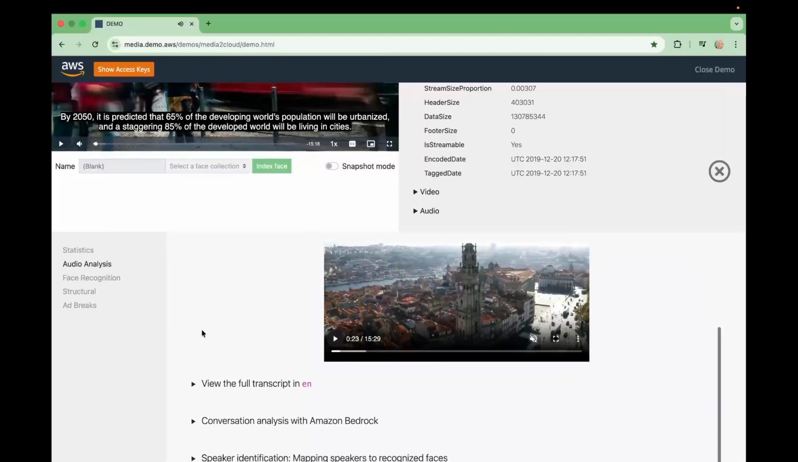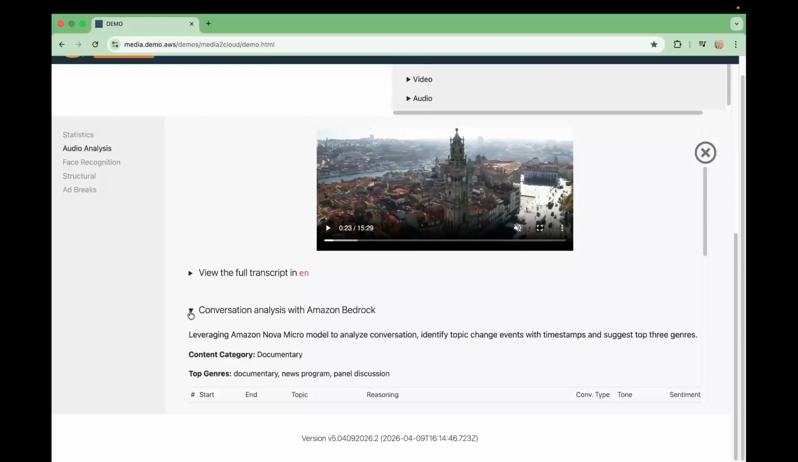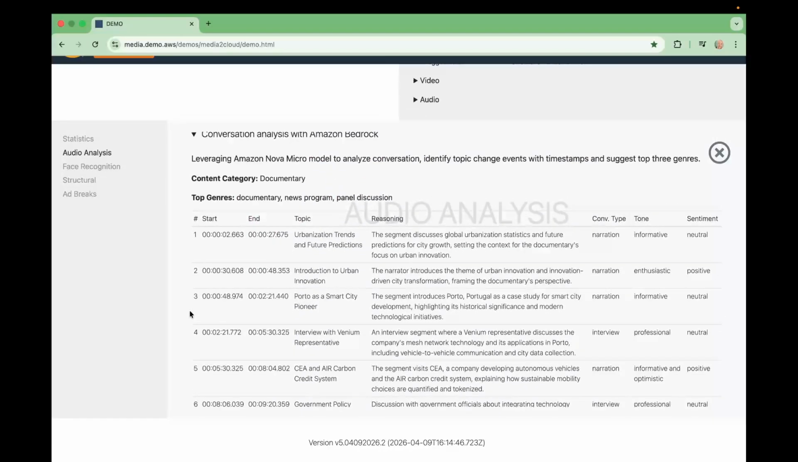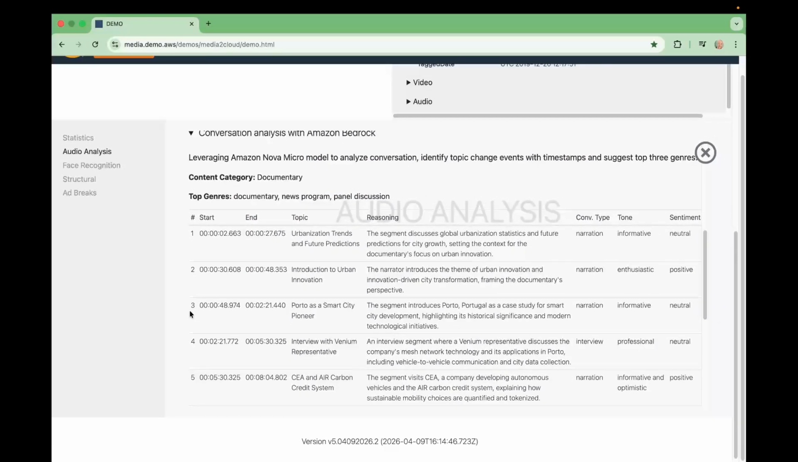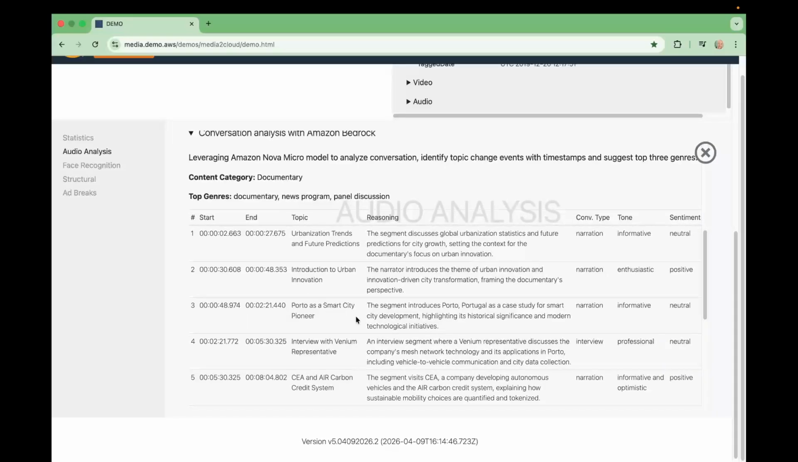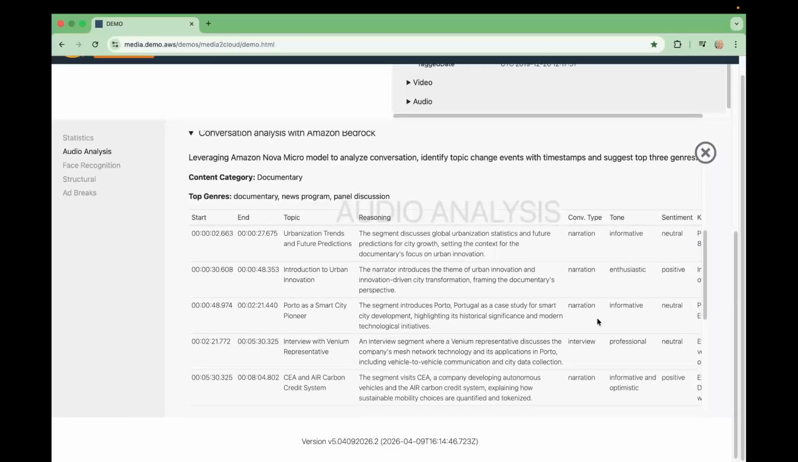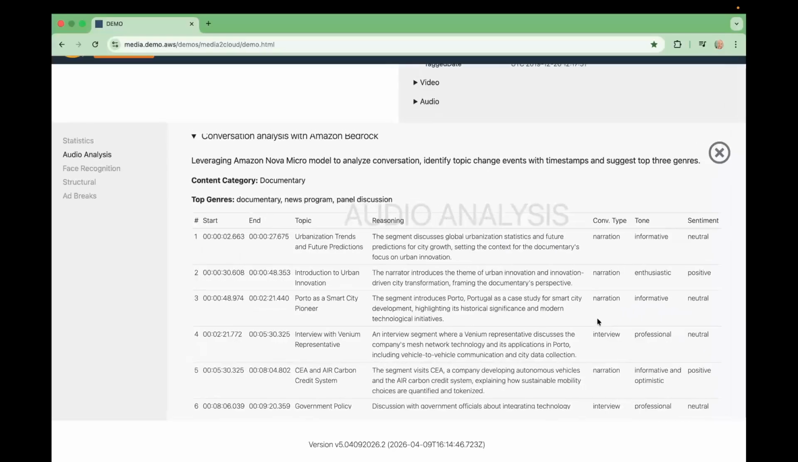Now let's move on to some of the other features that you can find in here. There's conversation analysis, which is quite helpful when you want to pull out a specific section of your video or identify it. Here you can see that there's a description around what that section is, as well as the type of conversation that it is, and a little bit about tone and so forth.